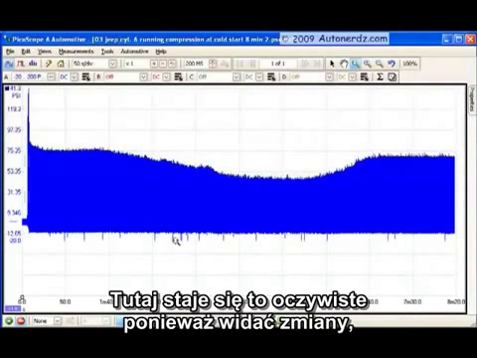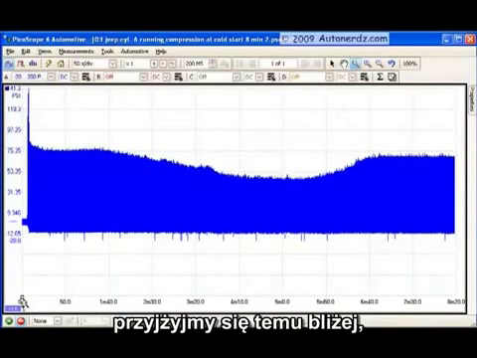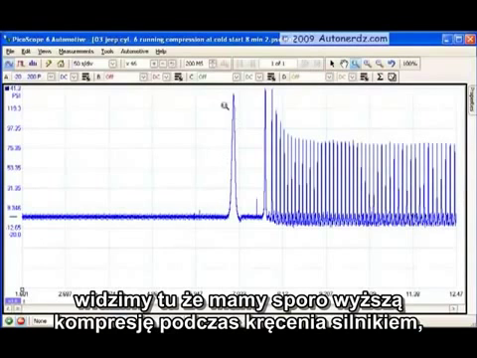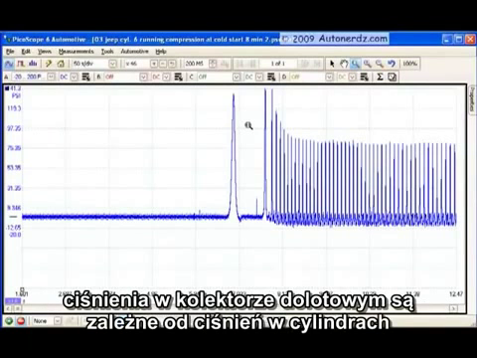But here's where it gets obvious when you can see the trend. You might notice we're a lot higher here at the very beginning. Of course, that's normal. Let's just take a close look at that area. And you can see we have much higher compression during the cranking event and starting. And of course, this is because of the differences in intake manifold pressure and compression. The intake manifold pressures are directly related to the cylinder pressures.